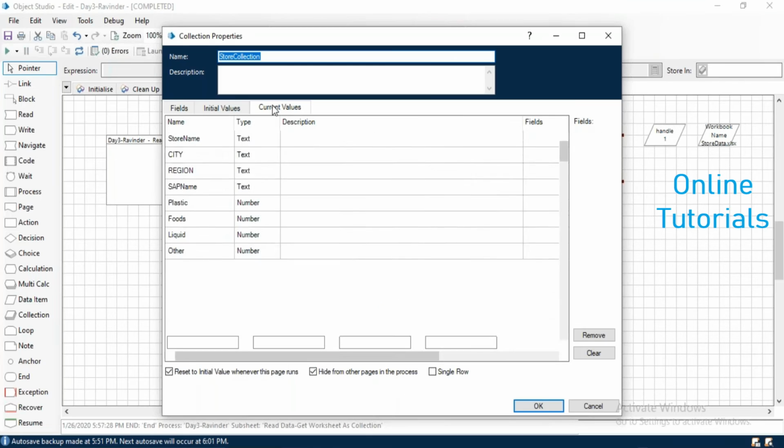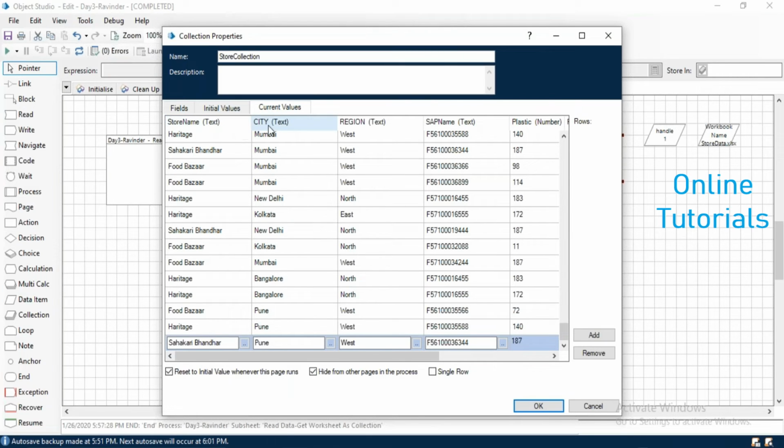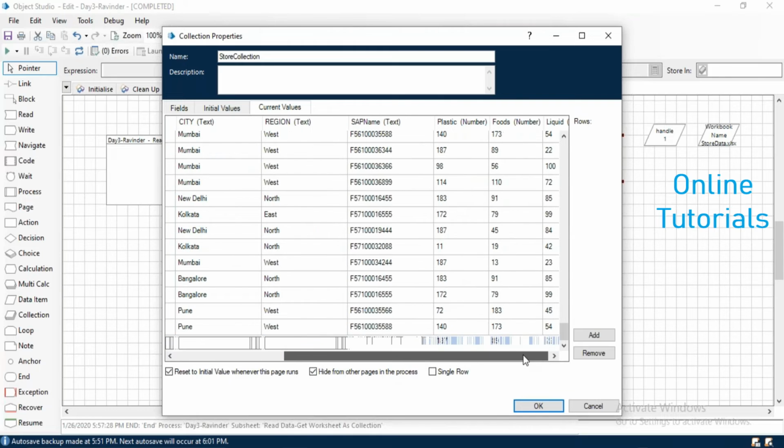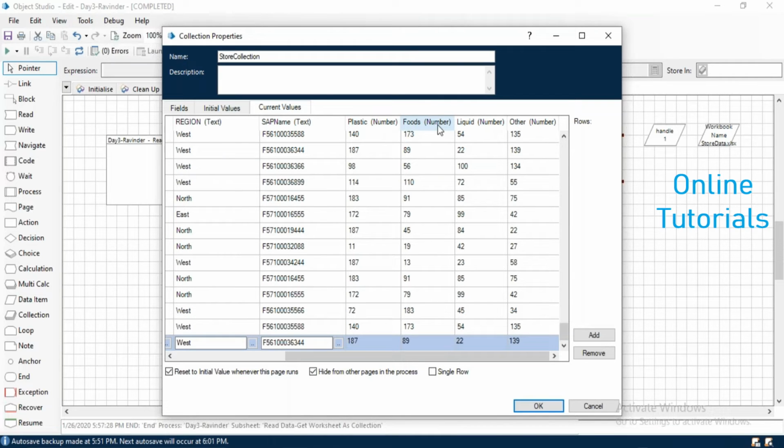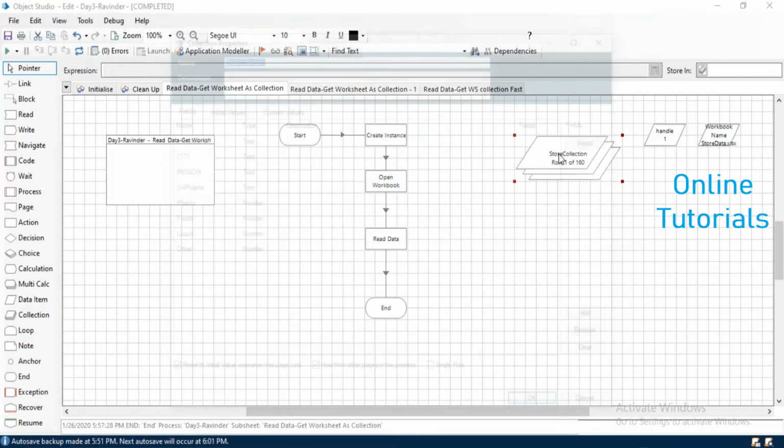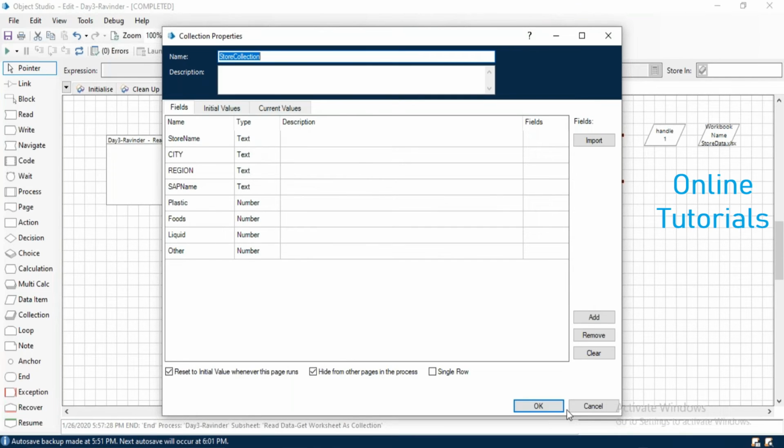Now open this one and you can see on the top, the store name is text, city is text, region is text, SAP name is text, and now you can see the plastic is number, food is number, liquid is number, other is number, which we have defined.